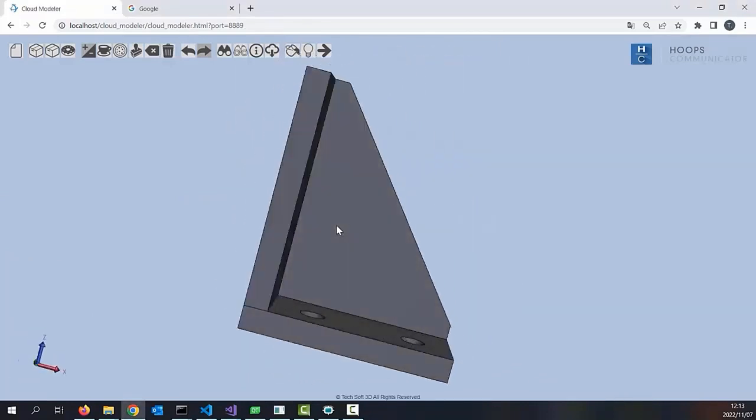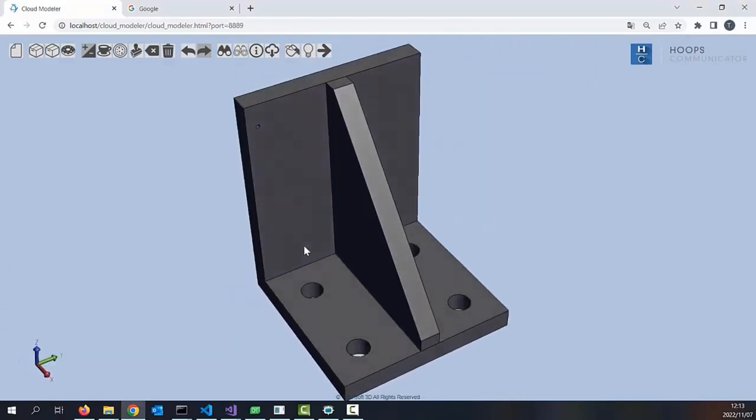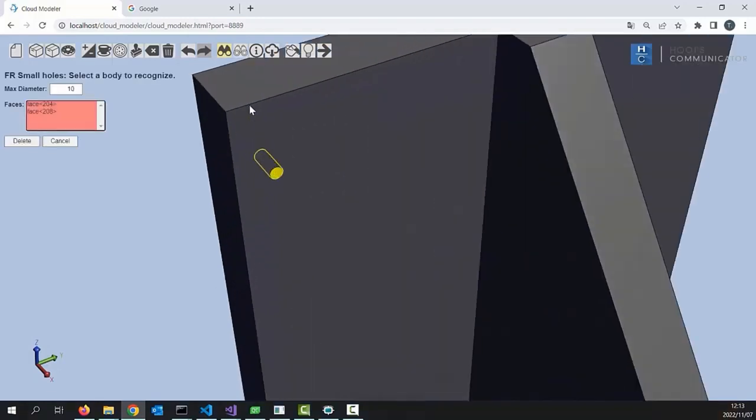Thanks to our Hoops Exchange Parasolid bridge, the CAD data can be directly imported into an active Parasolid session that is also running on a server. Using Parasolid's feature detection, we can remove small features that are not necessary for analysis, like these holes.